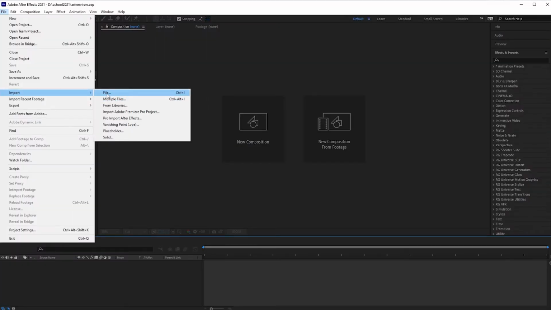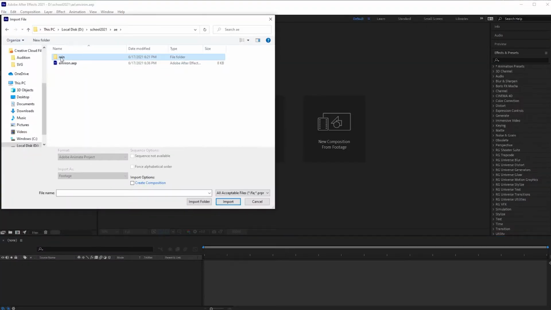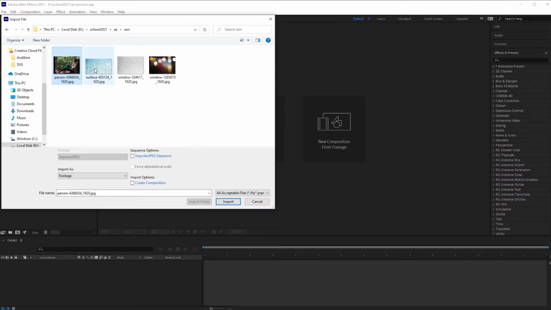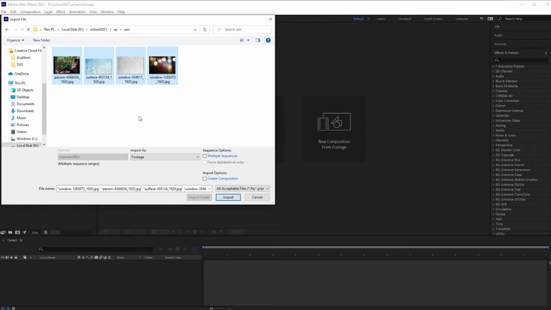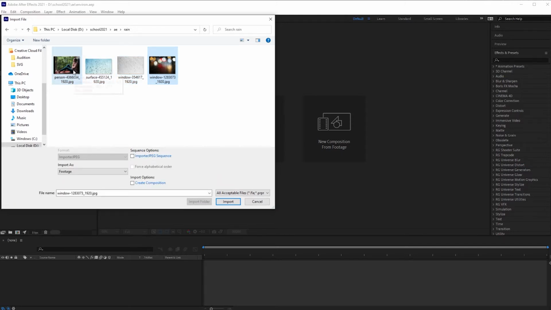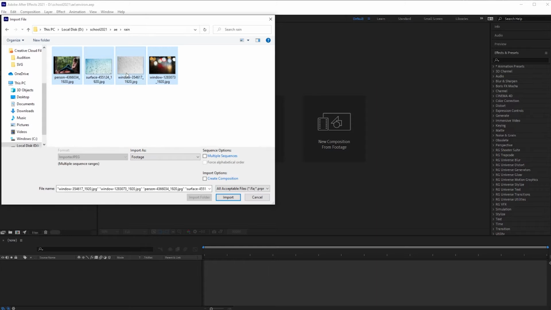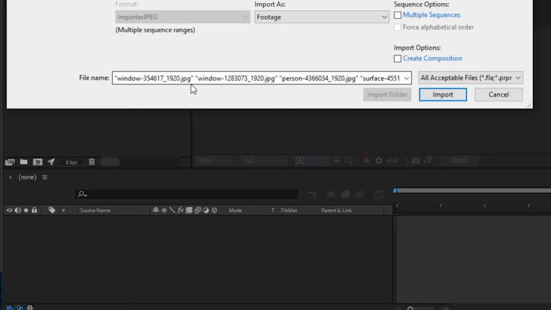So File, Import File. Go within that folder. Select all your objects using the Shift key. Deselect however you usually deselect files. I'm on a PC, so PC will toggle with the Control key. Make sure everything else is unchecked because you just want the grouping of images right down here, and click on Import.